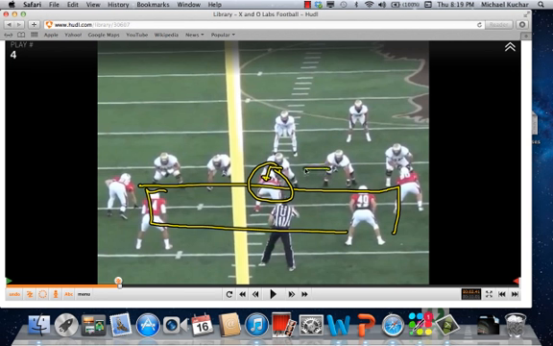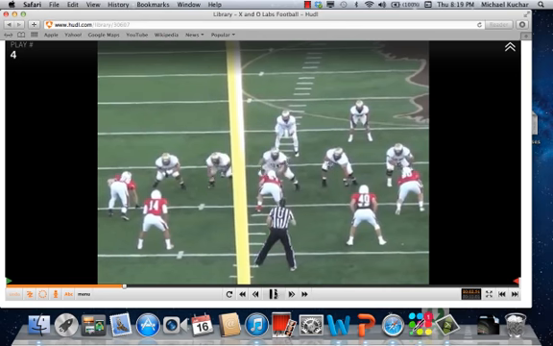Okay, so the center is a solid block for that nose. The guard's going to combo front side. He's an open gap player. Whatever that nose does, he's wrong. Okay, the back's going to cut off that nose. He's going to press the hip of that center to make a decision.